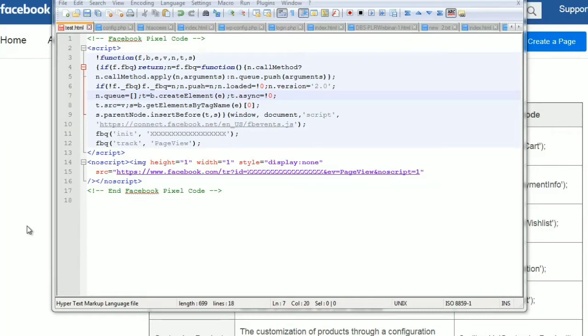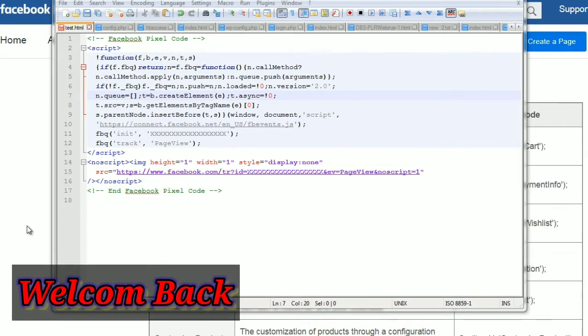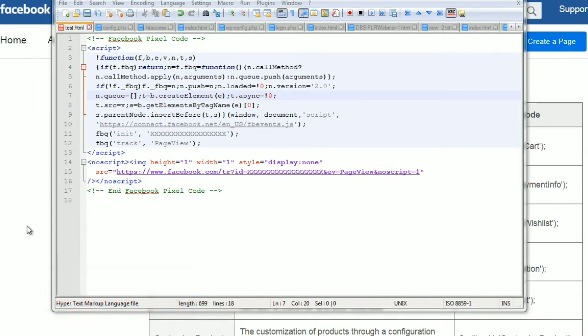Hello and welcome back. This is video number 6 and we're going to dive into the Facebook pixel and talk about the different variables and settings, which according to Facebook is also known as standard events. Basically all that means is that you're going to have a different code or different keyword for different scenarios.